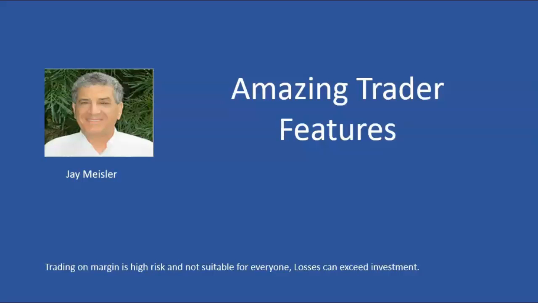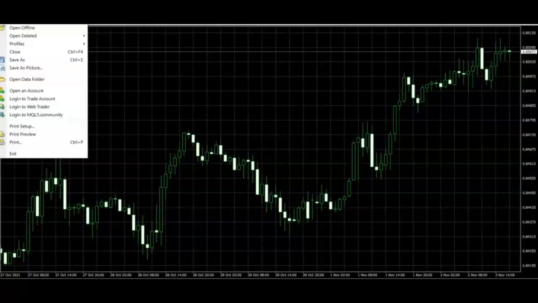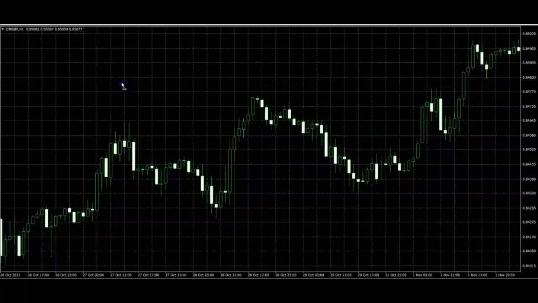Let's take a look at the key Amazing Trader features. One goal of our program is to make it as user-friendly as possible, as you see in the following. When you open your MT4 platform and you hit File, New Chart, it's going to look something like this.